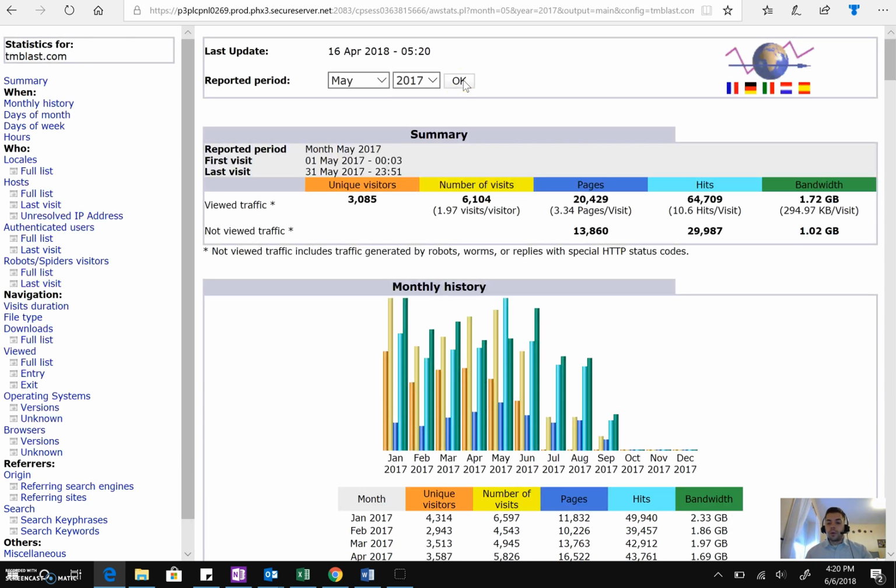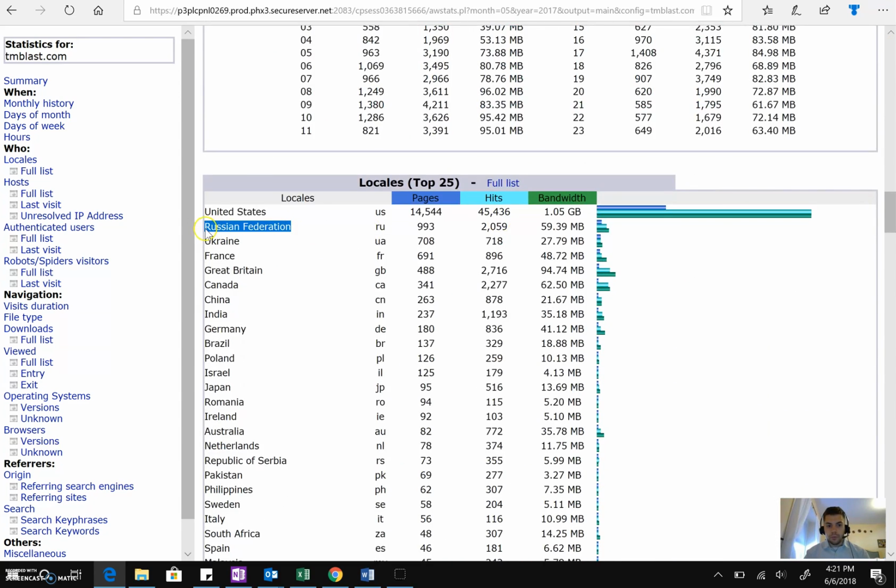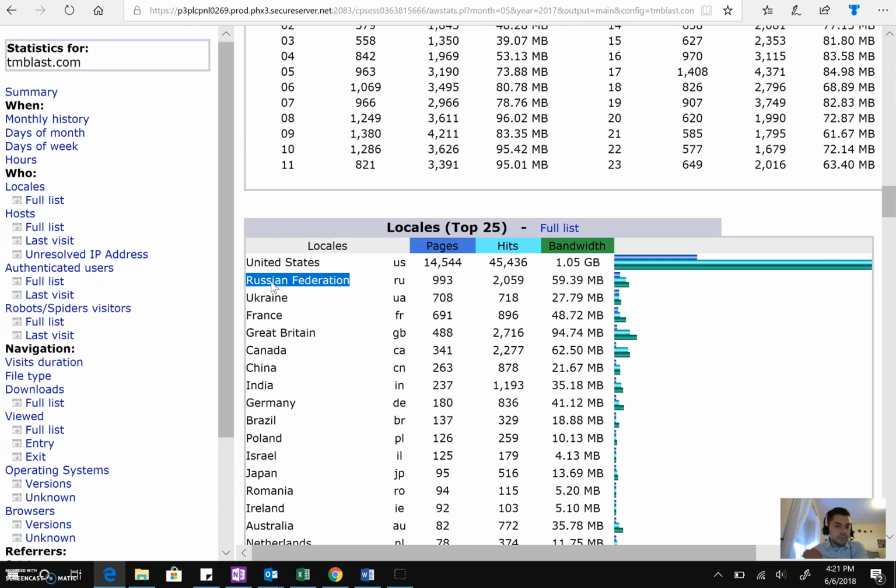Okay, here are the four things you need to look at to tell if your site is under attack. First, I'm going to scroll down here. Russian Federation, so I'm going to zoom this in. Second most hits onto my site, and this is a clear red flag because TM Blast is a website that operates exclusively in Boston, Massachusetts, so Russian Federation is a bit of a concern. Second is Ukraine, another big hit on my site, a pretty obvious sign that there's a spam attack going on.